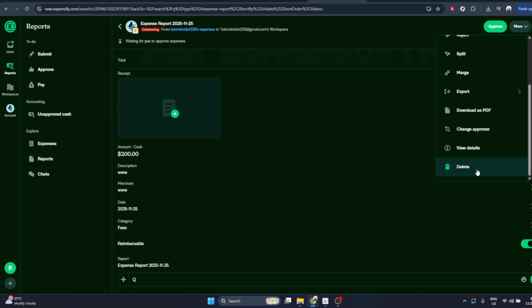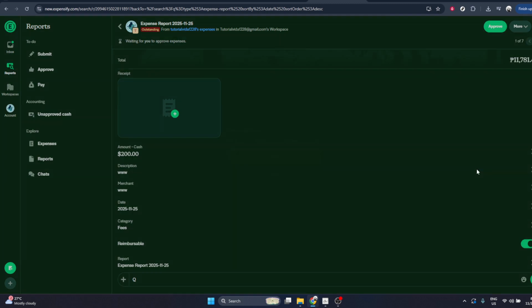Expensify doesn't want you to accidentally remove something important, so it will show you a confirmation prompt. In this confirmation window, you'll be asked to confirm that you really want to delete the report. Read the message carefully to make sure you understand that this action cannot be undone. If you're absolutely sure, click Delete again to finalize the process.